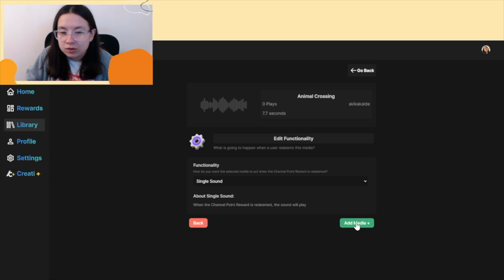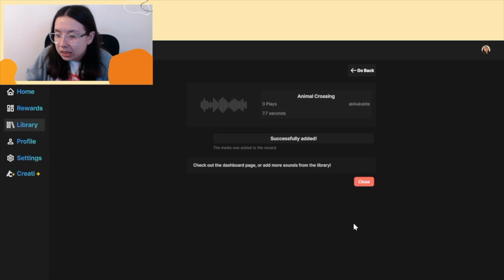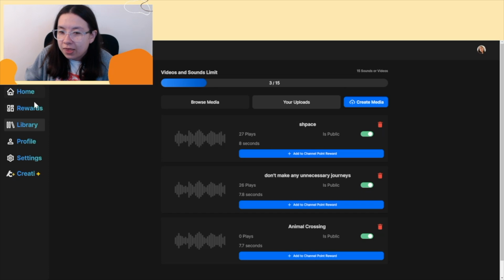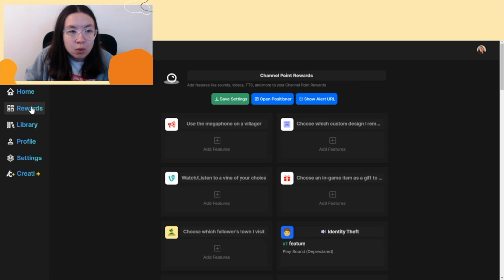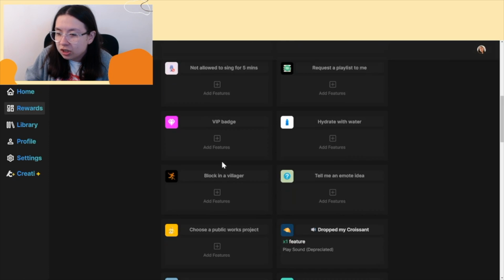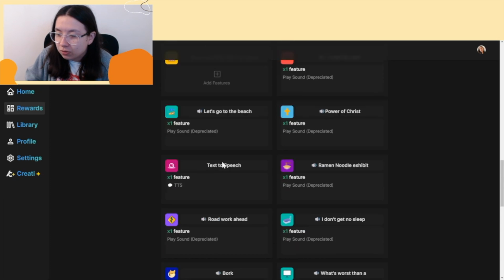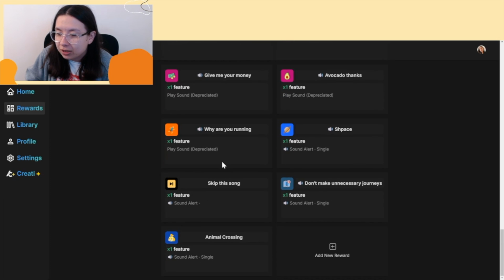So you then want to click on add media, and then successfully added. As you can see, and at the bottom as well, settings have changed, pop-up comes up. So we're going to close this, and then I'm going to click on rewards, and then I'm going to just double check that it's all there and it's all present and correct, and then it's fine and it's been assigned. Yep.